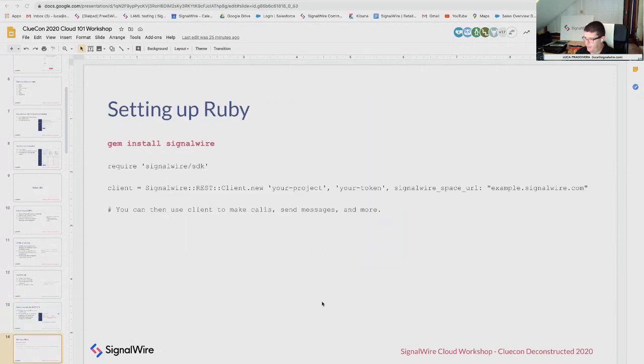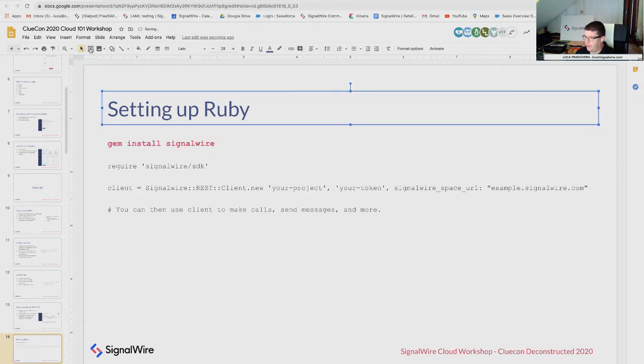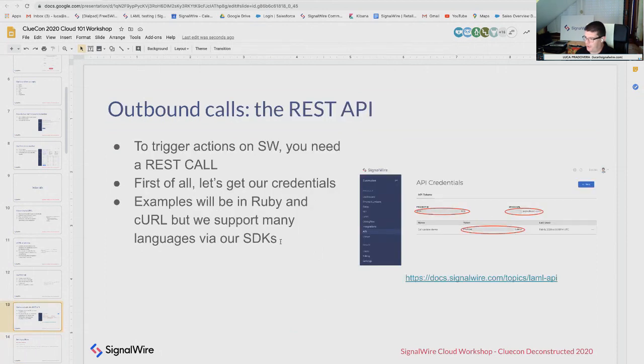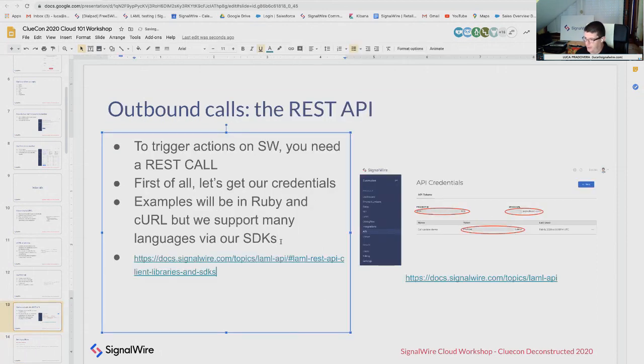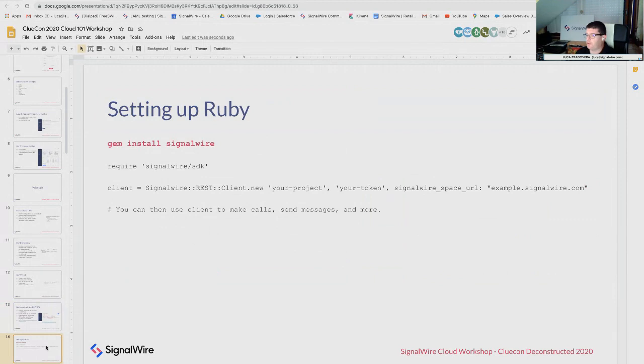I'll add it to the presentation later. Or put it here. There you go. So anybody who's following along the presentation now has the link in the presentation directly, in case you want to do things using a different language than Ruby, but for now we'll keep going with Ruby.